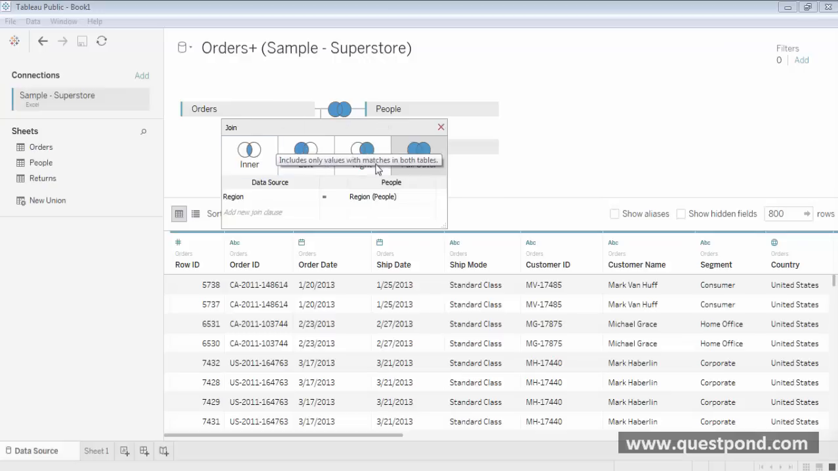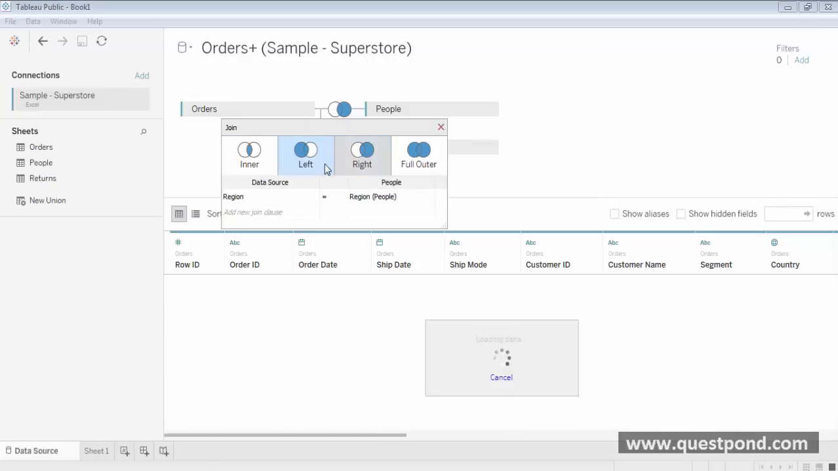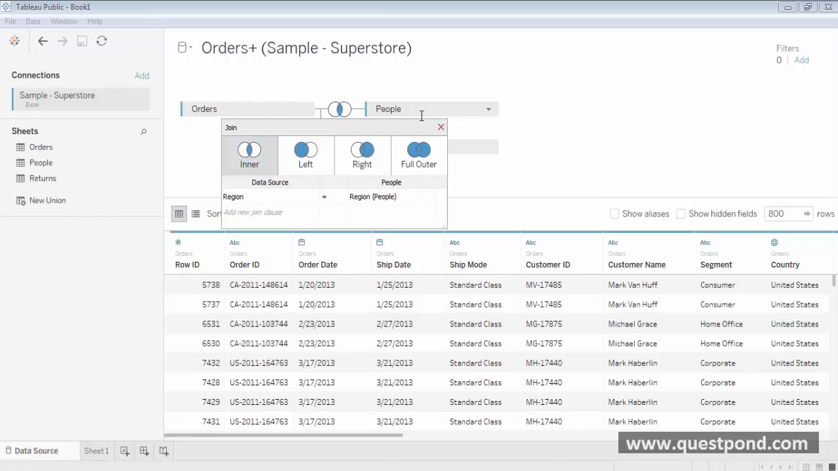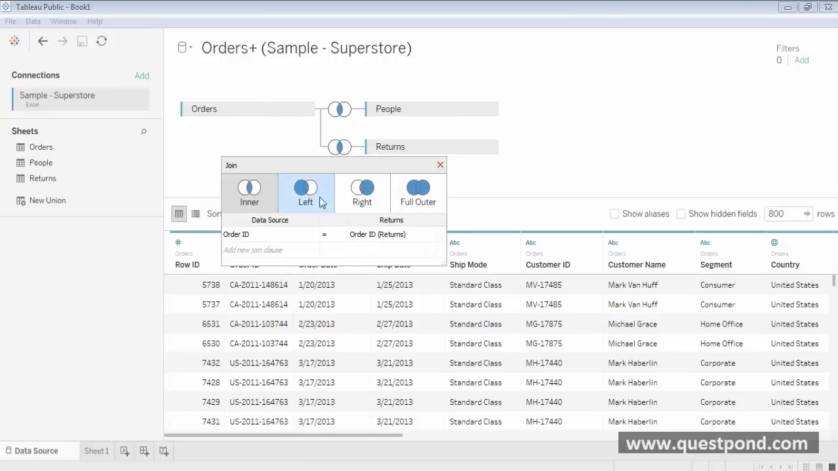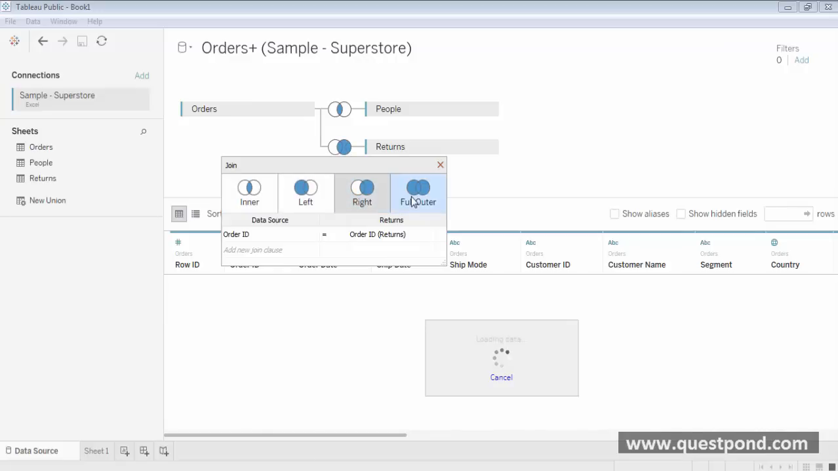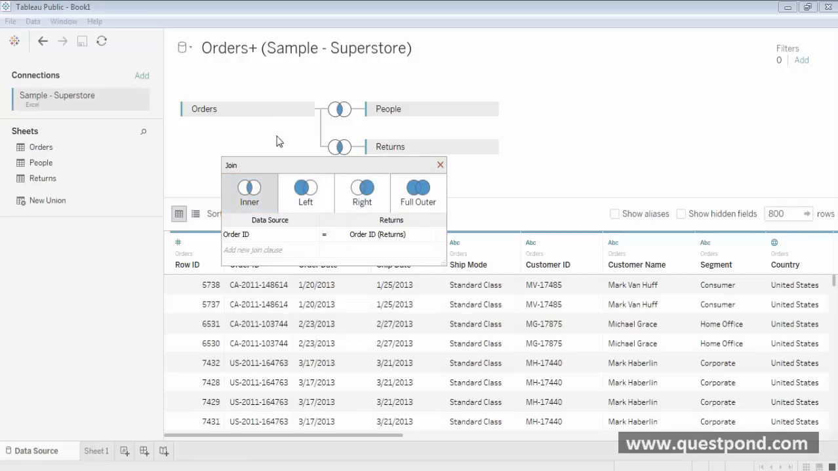Similarly, I can make the right join, the left join between the tables, but for now we will be keeping the inner join between the orders and people. By default it makes an inner join when we drag and drop the tables, and the same thing we can do between returns and orders also. We can simply select any of the joins and change the join between the two tables as we want. So right now there is an inner join between orders and returns also.